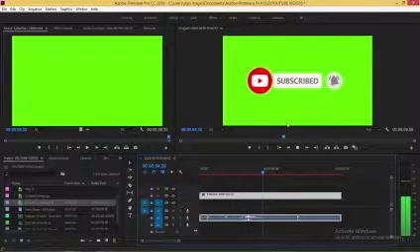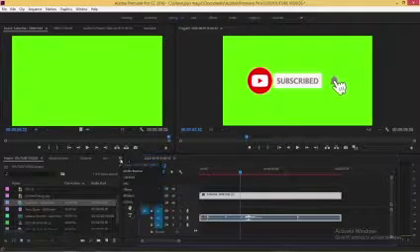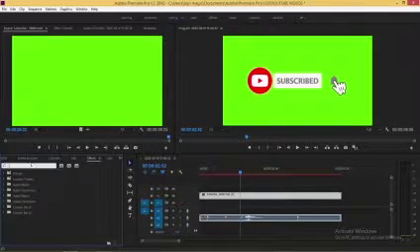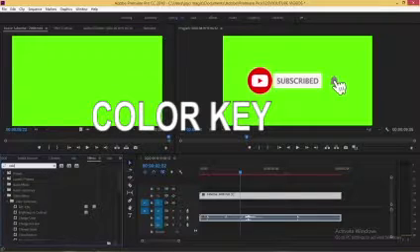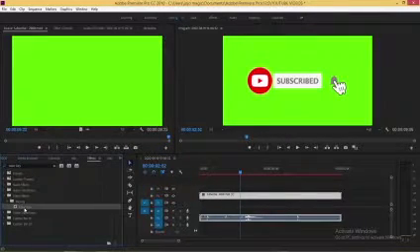So what you need to do is to simply go to the effects tab on your Adobe. I'm just going to go straight to effects right here. Then in the effects tab, I'm going to click on color key. Okay, so that will be under keying. Then that's color key. I'm just going to drag and drop the color key on the footage on my timeline.